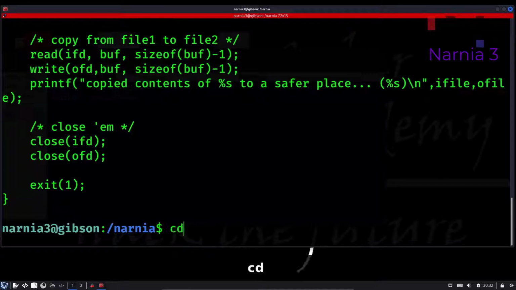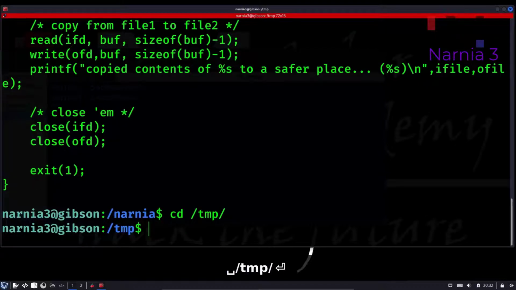So there is a place where we can actually create lots of files, right? That directory is called the temp directory. Everybody knows this, so we just move to the temp directory. Now we have to create an input file. Let's say that the input file exists in some other directory.